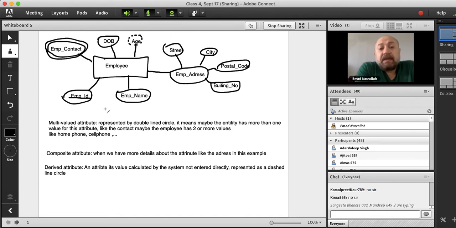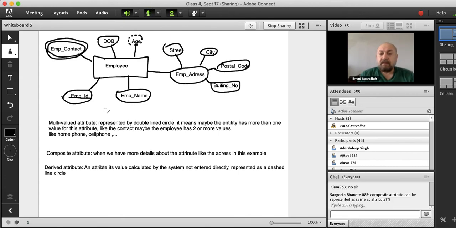Okay. Now, suppose the company needs to know about the employee's family. A composite attribute can be represented as separate attributes. I don't understand your question.